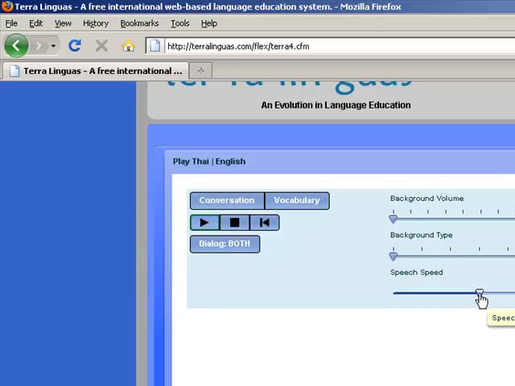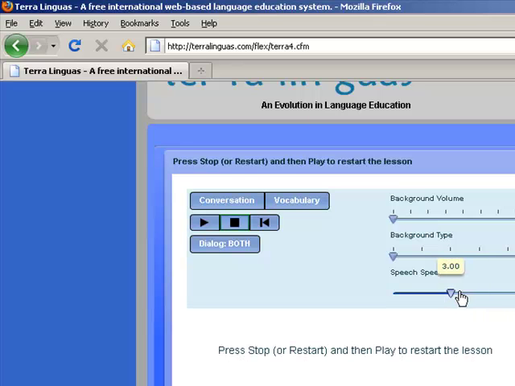You can choose the playback speed. If you're just starting to learn Thai, it may sound too fast. Just to give you a sample. If that's too fast, you can choose the slower speed. There's actually 3 slower speeds, and you can slow it down all the way. If you do change the speech speed, then you need to either hit stop or restart and play again in order to restart the lesson.